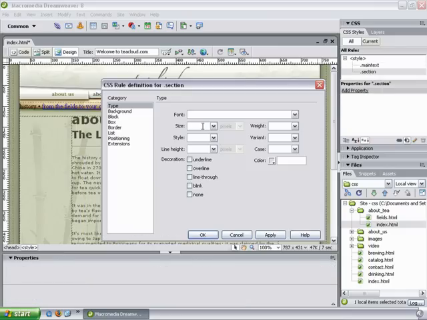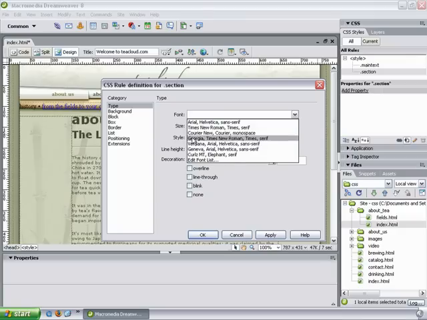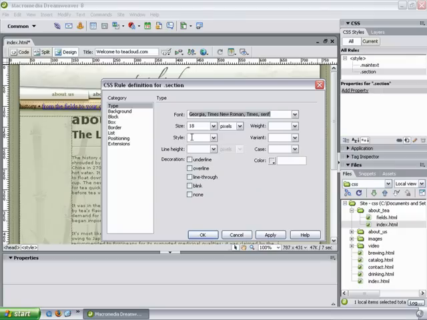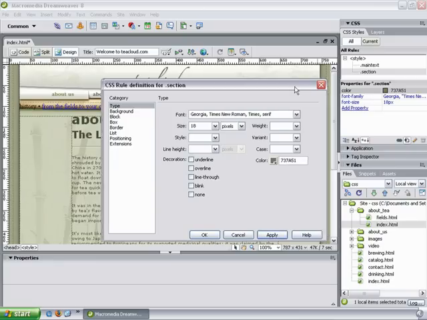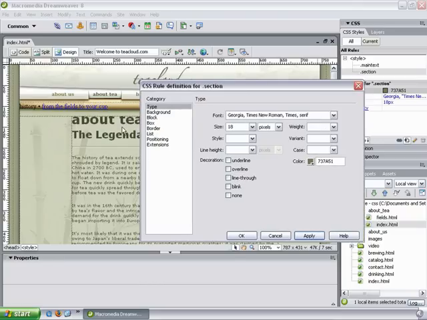And for this one, we'll make it 18 pixels. We won't change the line height this time. Let's keep that serif font that we were using. I kind of like serif font, so we'll use Georgia for this one. And for the color, I selected 737A51. So I'll hit apply. It appears over here, but again, because I created a class style, we're not going to see any change over here until I actually apply it to my selected text. So I'll click on OK.